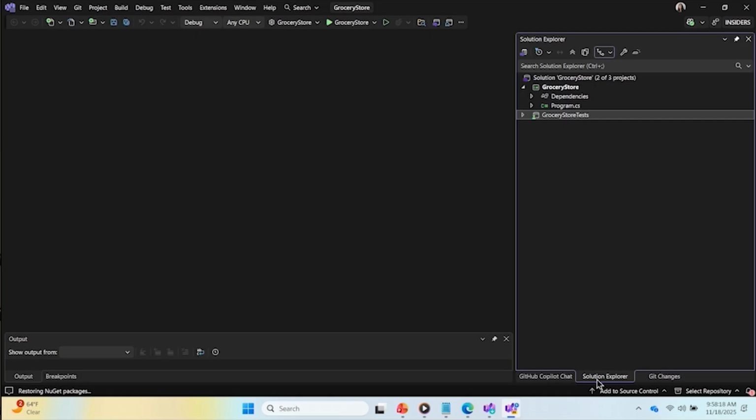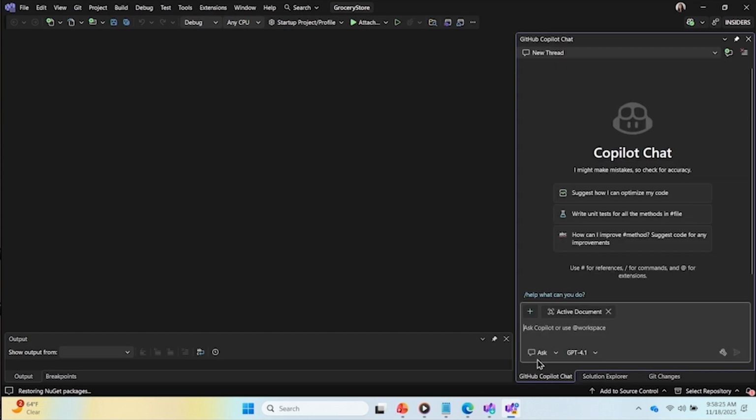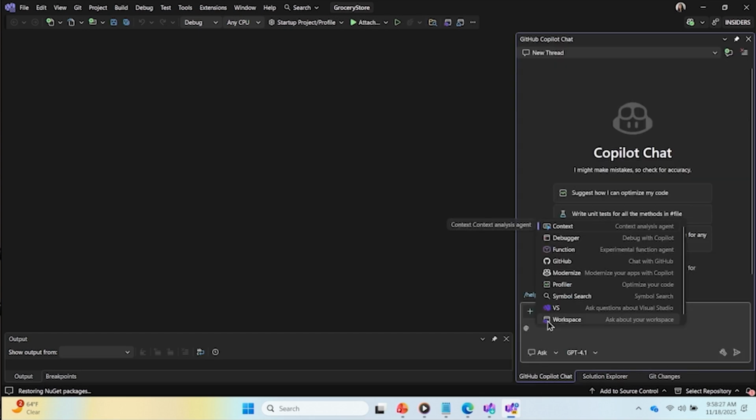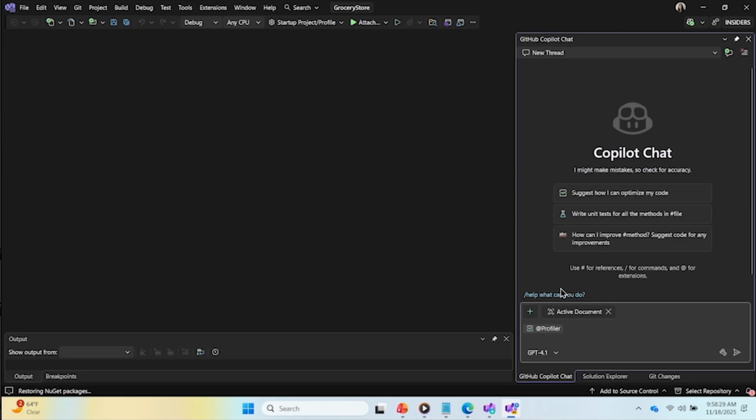As I was saying, there are multiple ways you can invoke a performance profiler agent. You can go to your Copilot chat and just do @profiler and ask a specific question related to your performance or your optimization or memory allocation or related to your code. Or if you don't have a specific question, you can just go to agent mode and start asking any questions related to optimization as well.